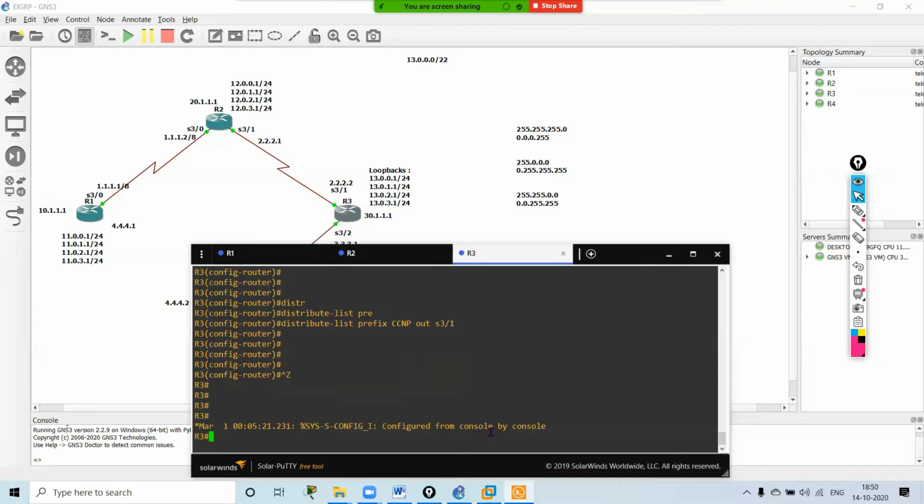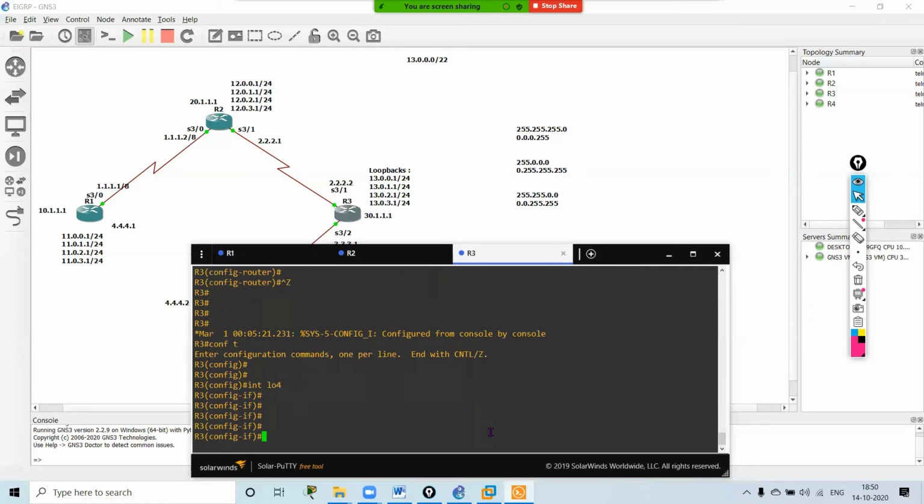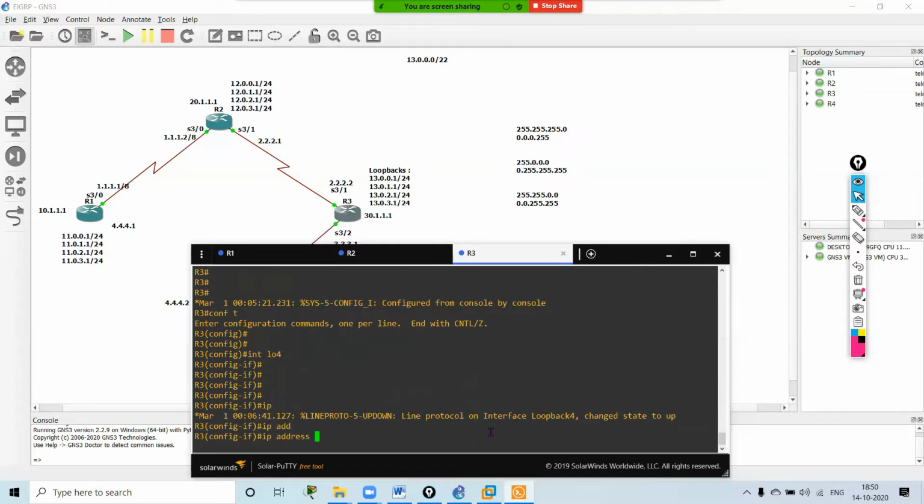Now, if I suppose go and add some more loopbacks over here, interface loopback, suppose for the IP address, suppose I give 13.0. But this can be done through an access control list, right? In an ACL, we can define deny for all the 13 network, and then just permit any.